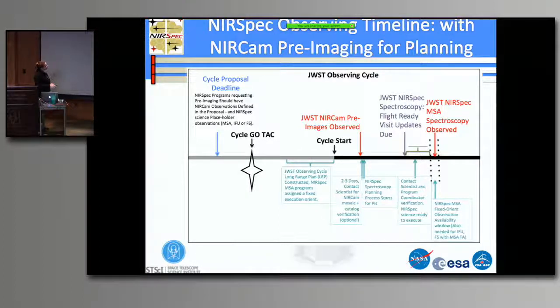At some point within, hopefully, the early part of the cycle, though it depends on your target visibility, your JWST NIRCam pre-images will be observed, and the data will be reduced and made available in the archive. We are reserving an option of contact scientist assistance for NIRCam mosaic and catalog verification, completely optional. NIRSpec spectroscopy planning starts for teams as soon as the images are acquired and the catalogs are verified. And then there will be a frame of time when the teams have the opportunity to plan their MOS visits.